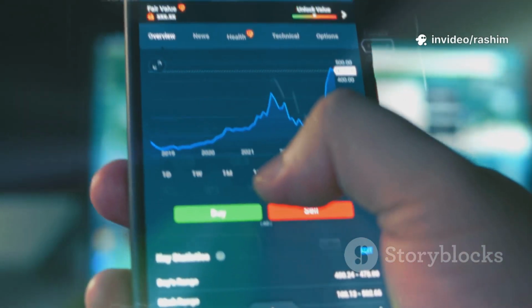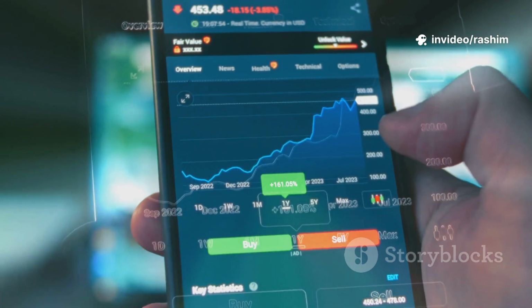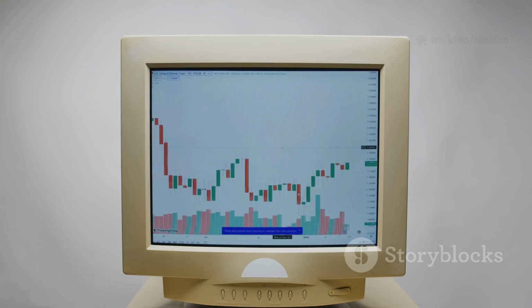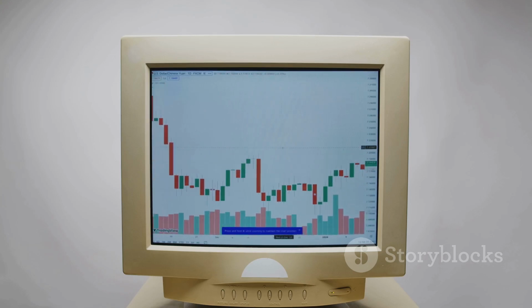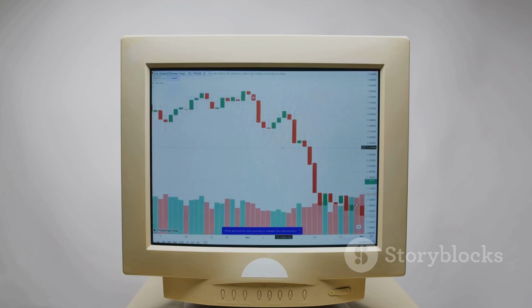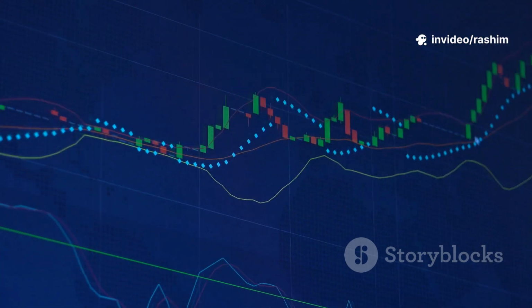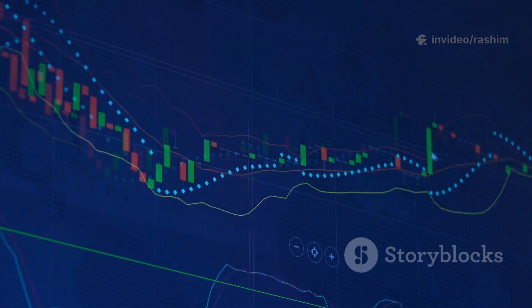Find the same line tool menu on the left toolbar, but this time select horizontal line. Find a significant low point on your chart where the price has bounced multiple times and click there to place a support line. Do the same for a significant high point to mark a resistance level. These lines create clear zones where you can expect price to react.